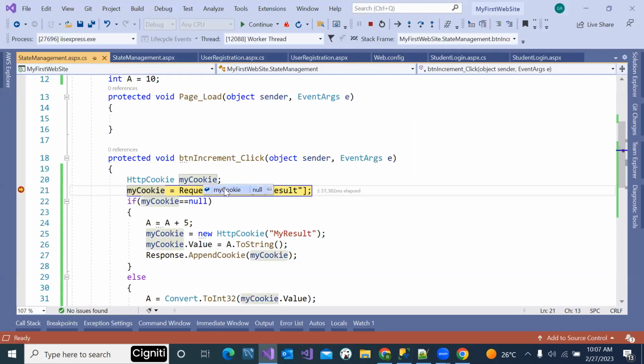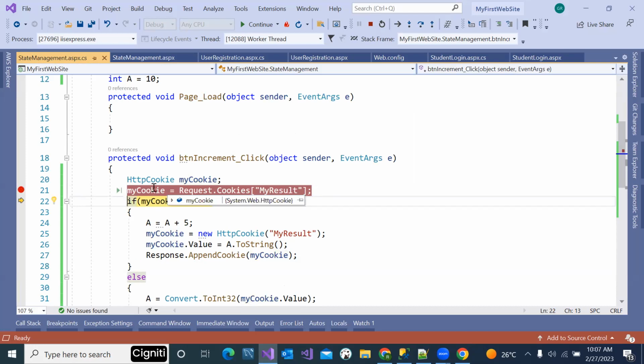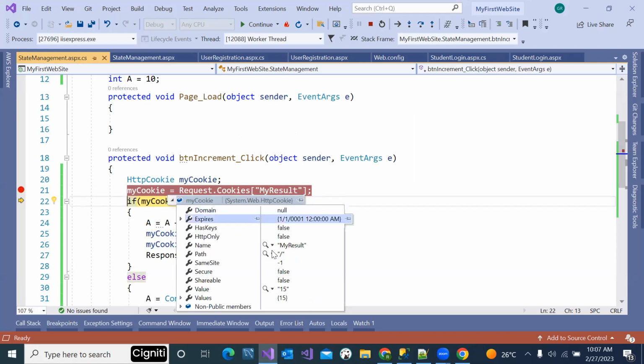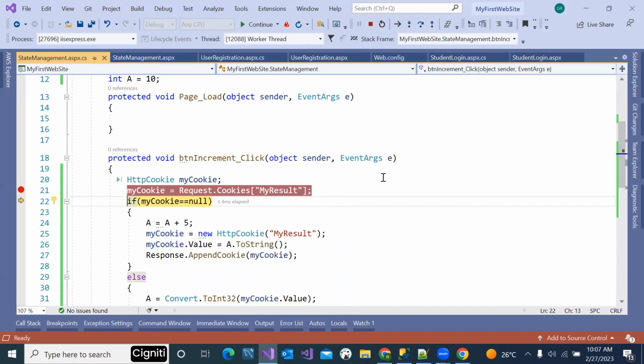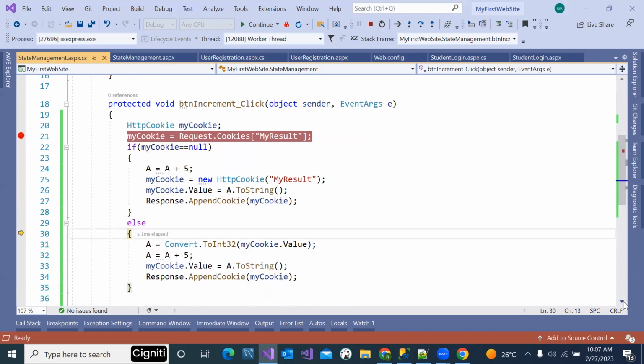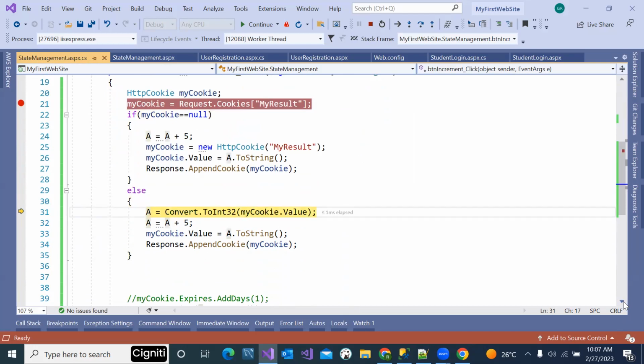Now what will it do? It will search for my result again. Now it exists. In the previous run, it was not there, but now it exists. See, now I got my cookie, right? Now what will I do? It is not going to be null, so it will go to the else case. See, now I got my value back, 15. This is the previous result. Now the previous result will be incremented with 5. Now it is 20. Now what am I doing? Again, I'm storing it back to cookie.